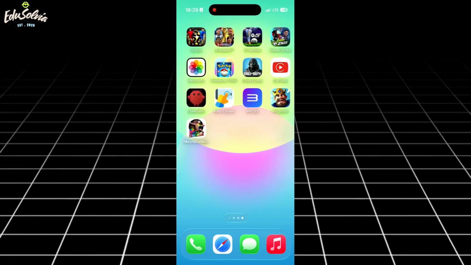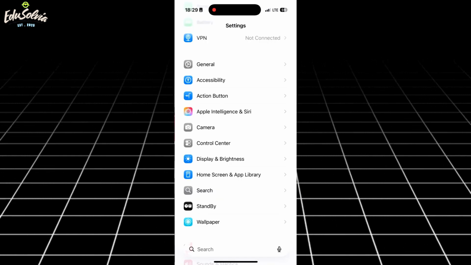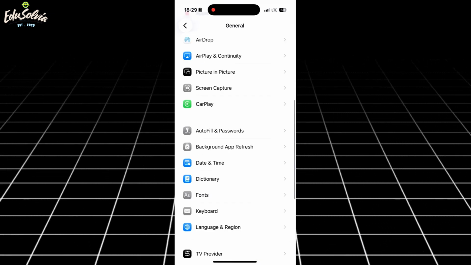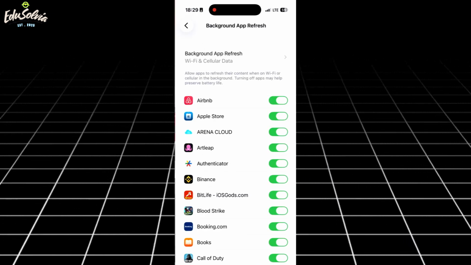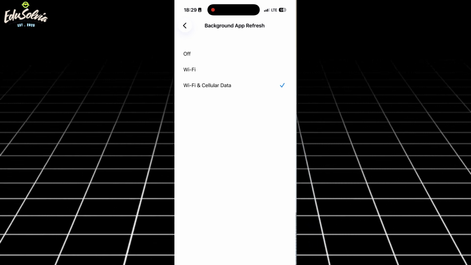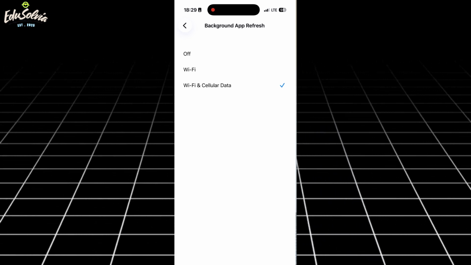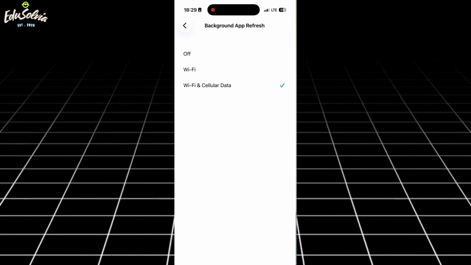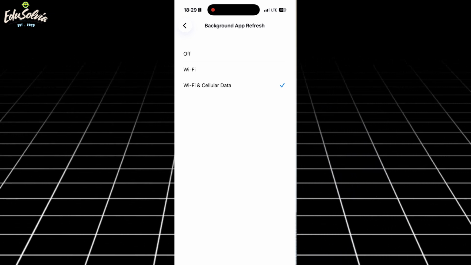For iPhone users, open the Settings app on your device. Then go to General, scroll down, and tap on Background App Refresh. Tap on it again, and make sure it's set to either Wi-Fi or Wi-Fi and cellular data, depending on your connection. If this option is turned off, Delta Executor may not install properly or could crash or malfunction. So make sure it's enabled.